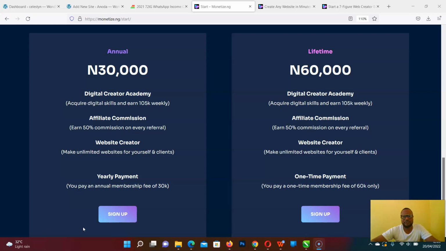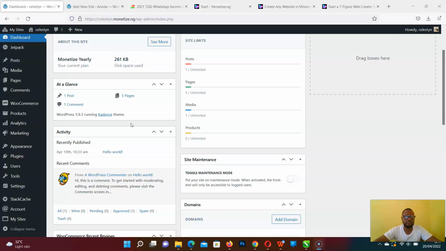So once you click sign up and fill in your details, and of course the payment goes through, a site will automatically be created for you with a subdomain based on the username you choose during the sign up process. And after that, you'll be able to log into your dashboard where you have access to all of these put together. So I'm going to take you to your dashboard so you know how it looks like. So this is how your dashboard looks like.